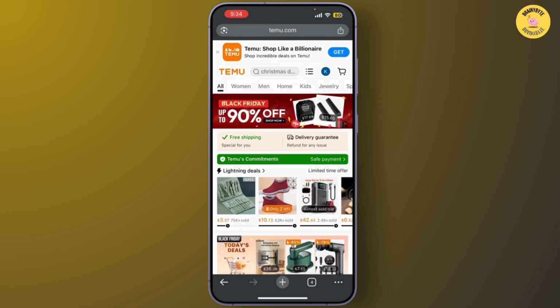Now, some users may have enabled two-factor authentication for added security. If that's the case, TEMU will send a verification code to your phone or email. Just enter that code into the box provided and hit verify. And that's it. That's how you successfully log into your TEMU account.